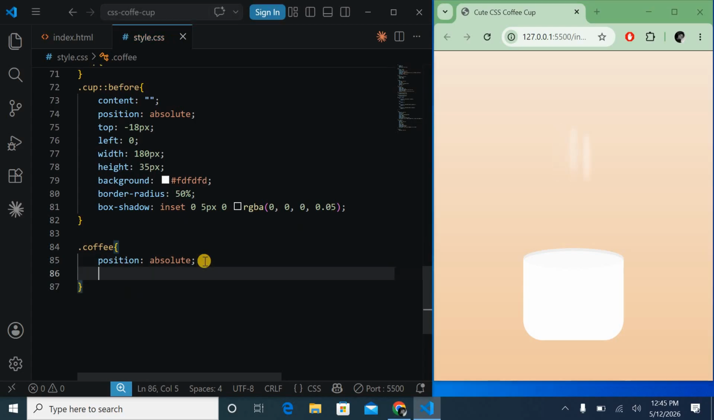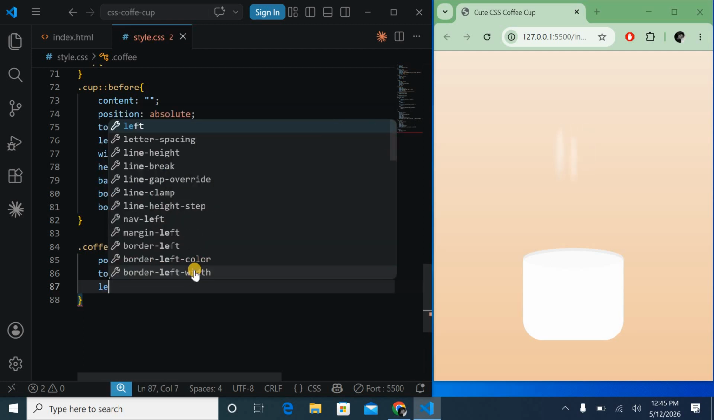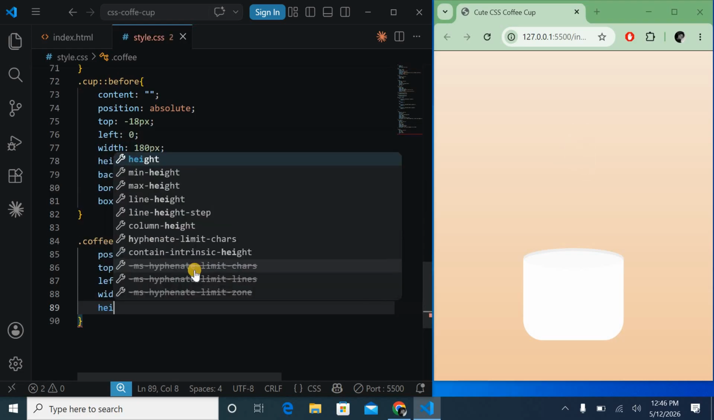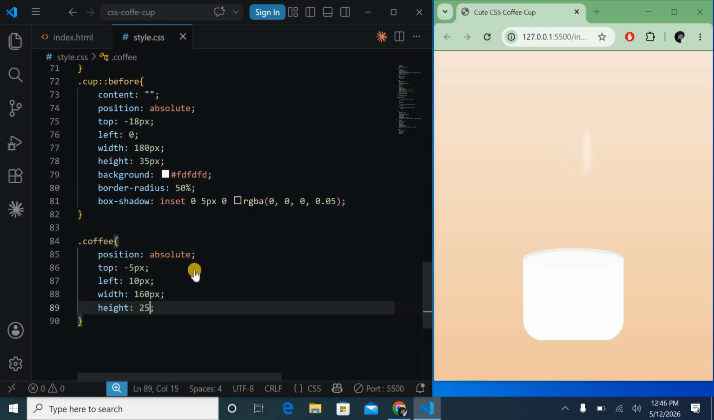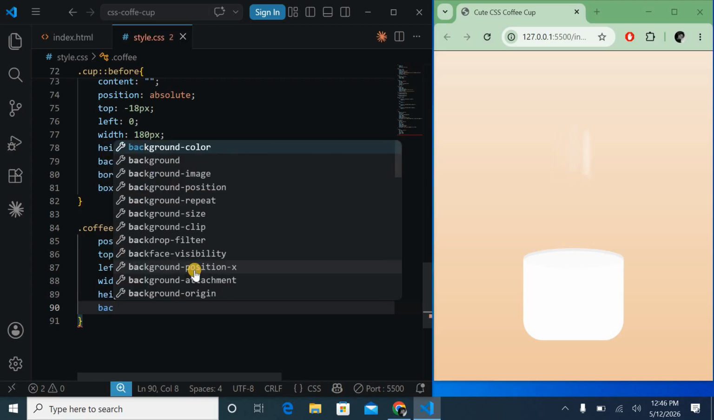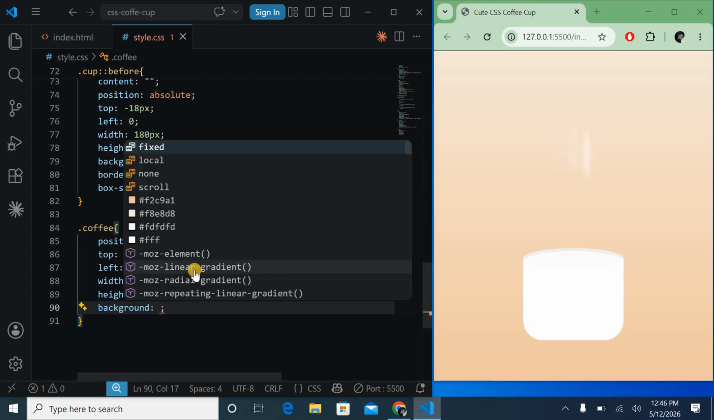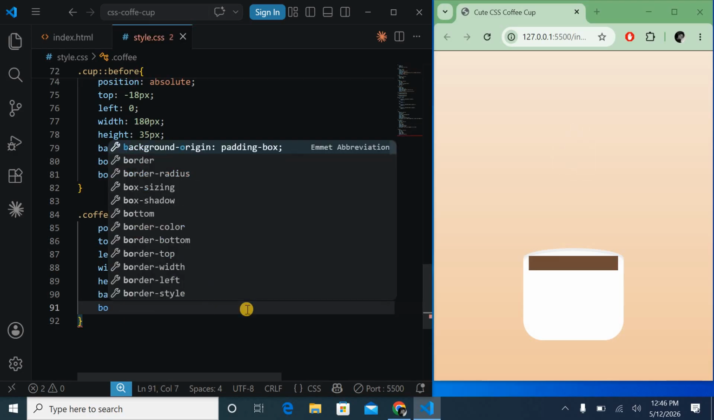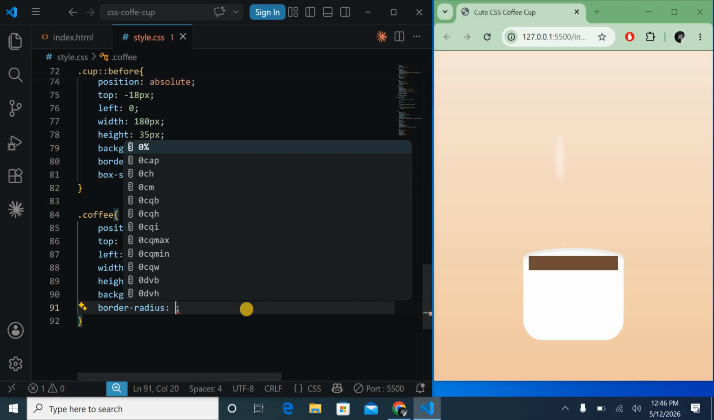Okay, now let's proceed to coffee. Give it a position of absolute, and then let's give it a top of -5 pixels, left 10 pixels, width 160, and then height of 25 pixels. So now let's give it a background. We're gonna give it a coffee color, #6F4E37. Oh yeah, that's the coffee color. Then we're gonna do border radius 50%.